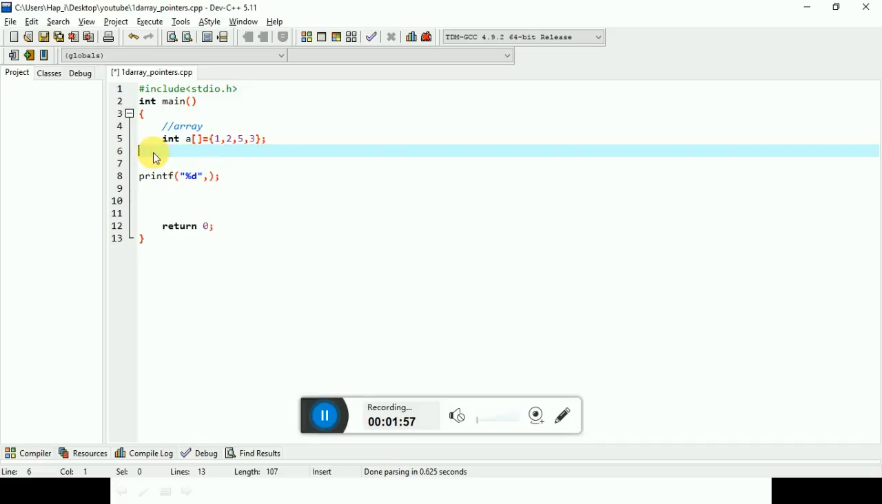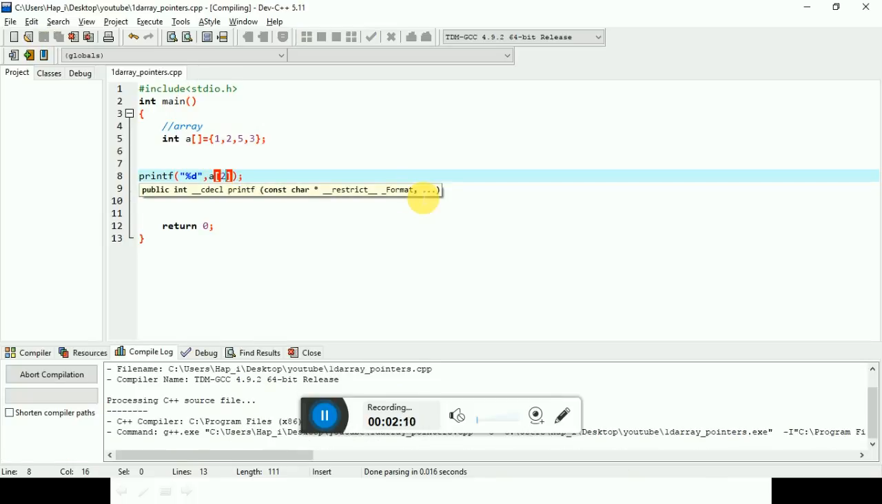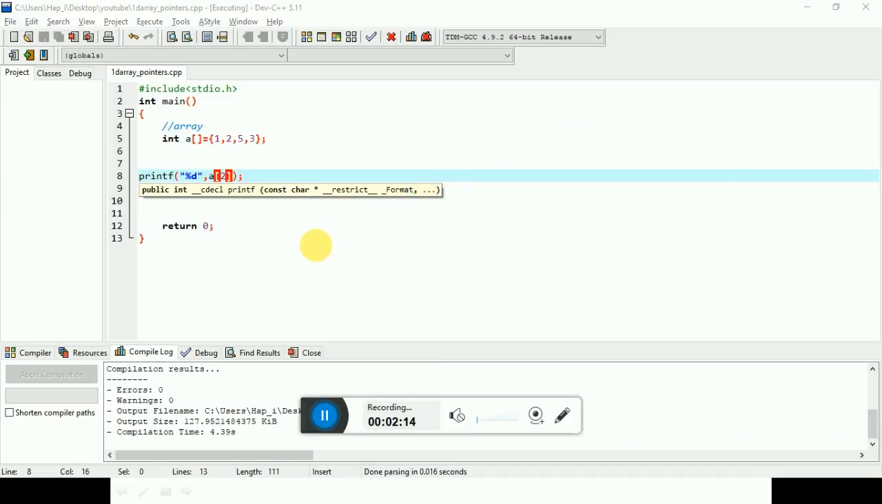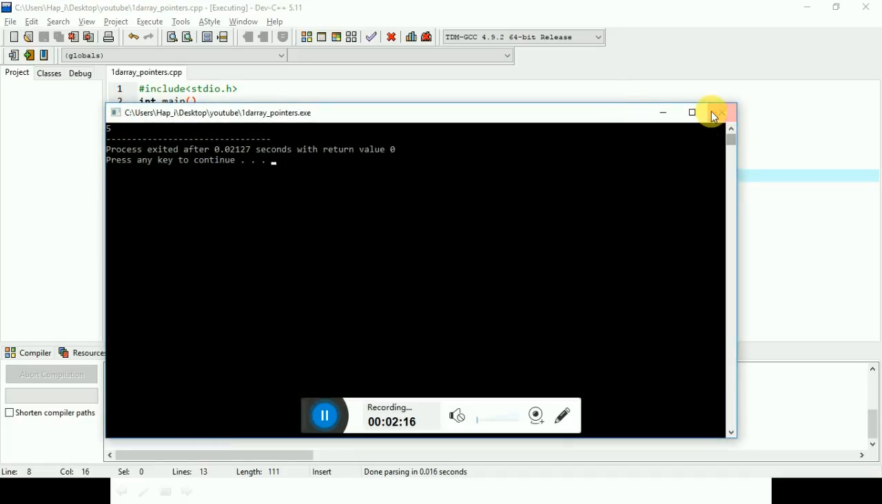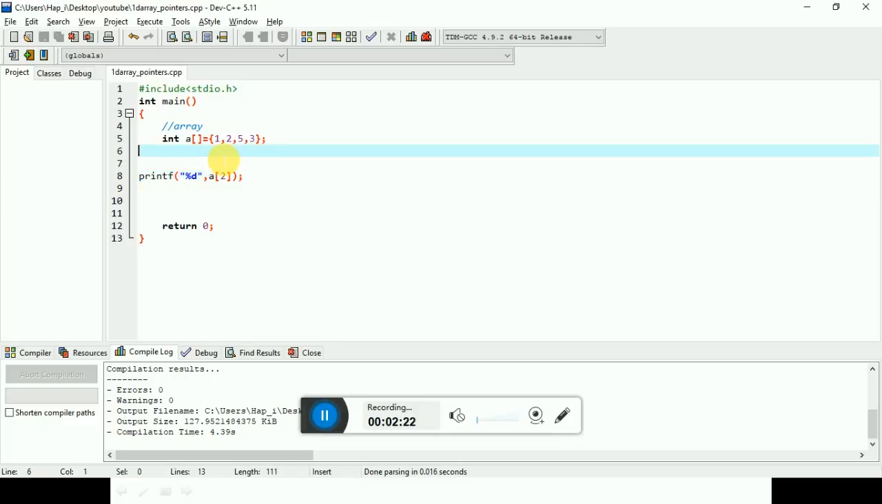Okay. So if I want to print 5, then what is the index number? 0, 1, 2. So I have to write a[2], and this will show me the result 5. Yes, it's 5. An array is very simple, there is nothing more to tell. So let's quickly move towards what a pointer is.